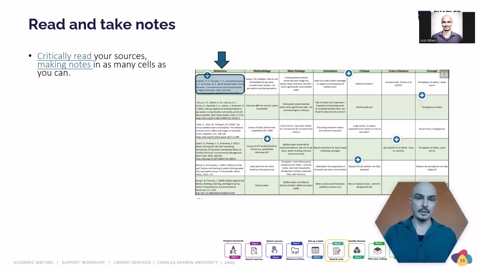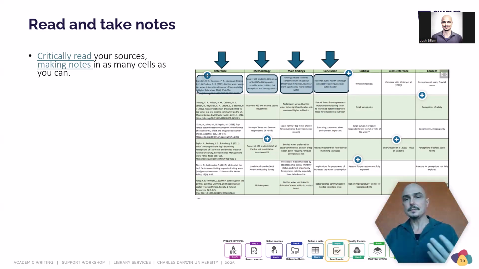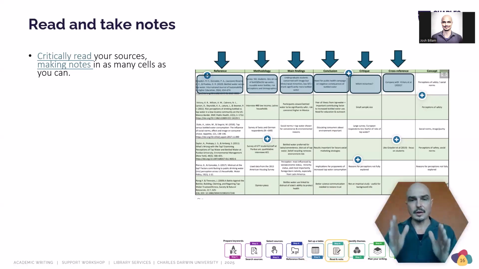So for example, I get my first source, I make a reference for it in the APA 7 format. I make a comment on the kind of methodology that source used. I make a comment on the main conclusions or main findings from that source. I critique it if I can. I find some sort of weakness or something that I think could be improved in it. I find where that source might connect with other articles. And yeah, once you go through and fill in all of those boxes, then it's just rinse and repeat.